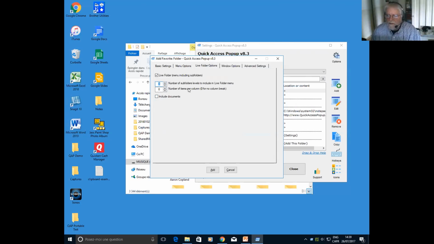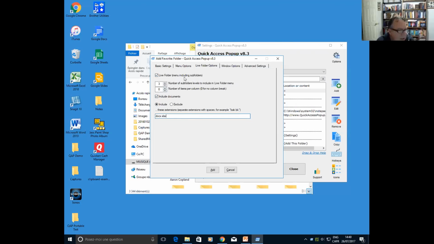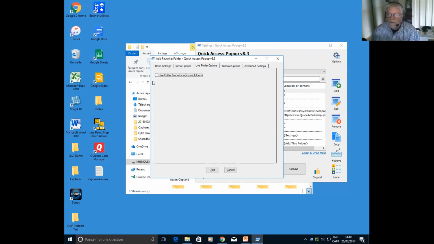You can have the menu split in different columns. You can include the documents in the folder, not only the subfolders, and you can say which type. So if you want only docx or XLSX, then it will only index the Word and Excel files. The extensions are space delimited. So I'll just remove it for now.